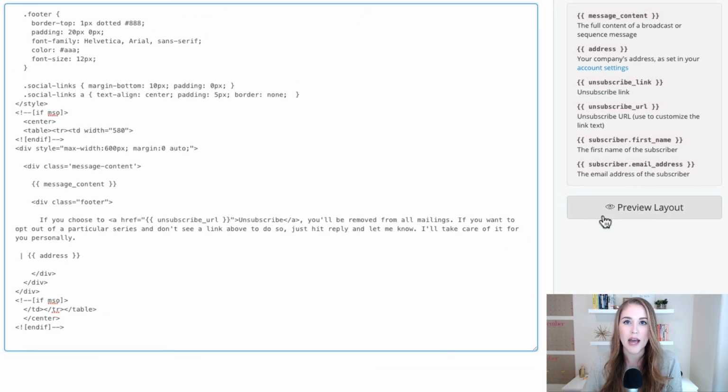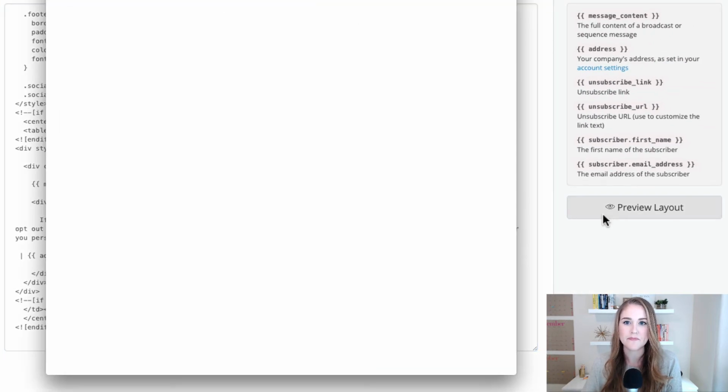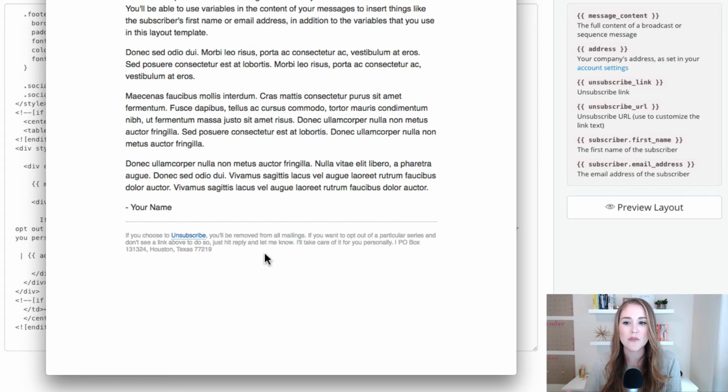But let's go ahead and look at what a difference this makes. So all we've done is add words around the default email template. And you can see it already adds a lot more context for your subscribers so that they know that if they click that button, they're actually unsubscribing from everything.